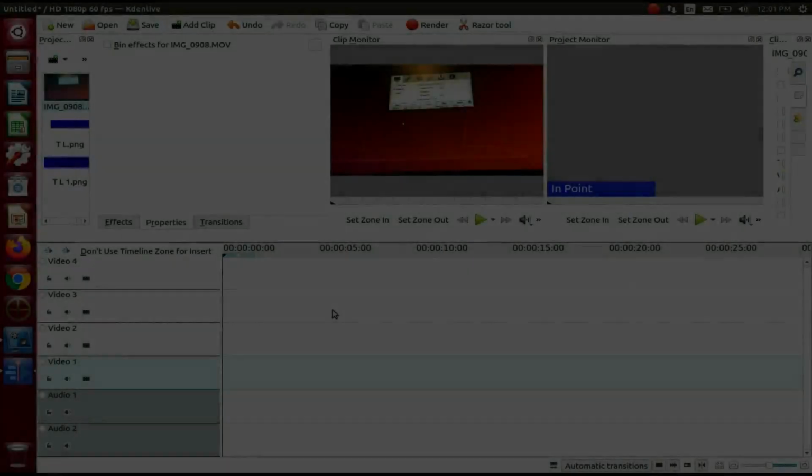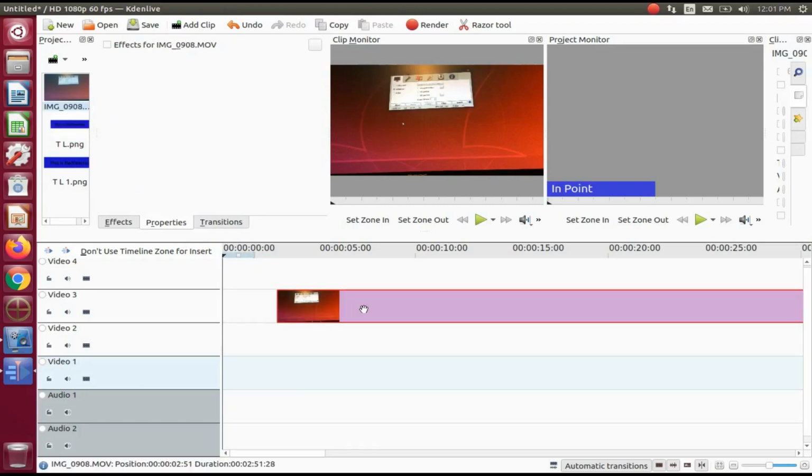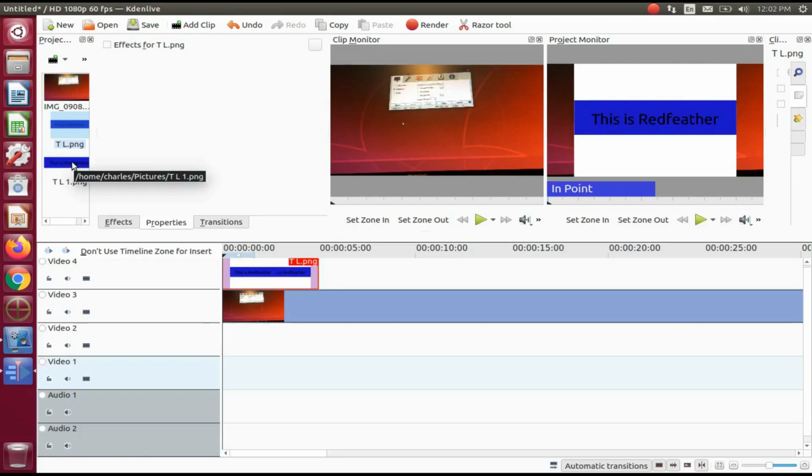Now open Kdenlive. Bring in a video you would like to use your logo with. And bring in both logos. Go to your Kdenlive project bin. Drag your video, placing it on the Kdenlive timeline. Then, grab each logo, placing them side by side on top of the video on the Kdenlive timeline.